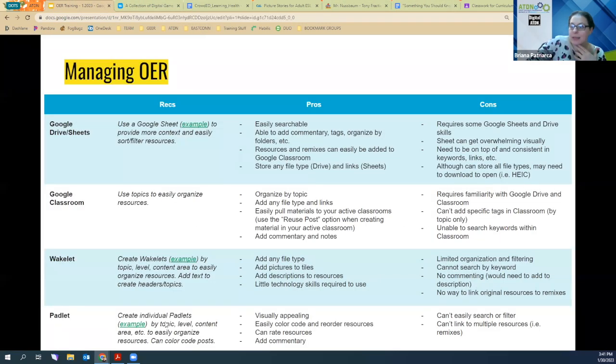And then Padlet. So Padlet, similar, I like to think of it more, it looks more like a poster board to me, with very pretty backgrounds. So once again, I highly recommend organizing by topic, level, content area, whatever is the easiest way for you to organize and recall where your resources are. You can color code posts. It's definitely the most visually appealing, I feel like.